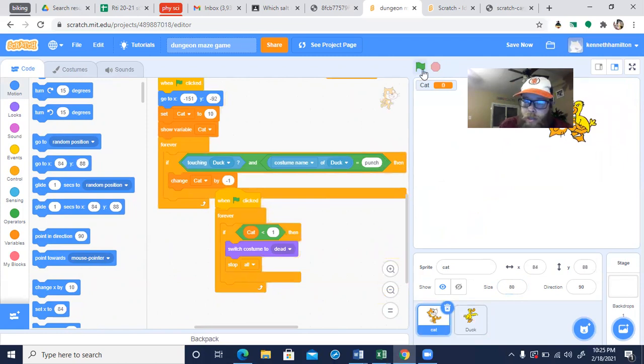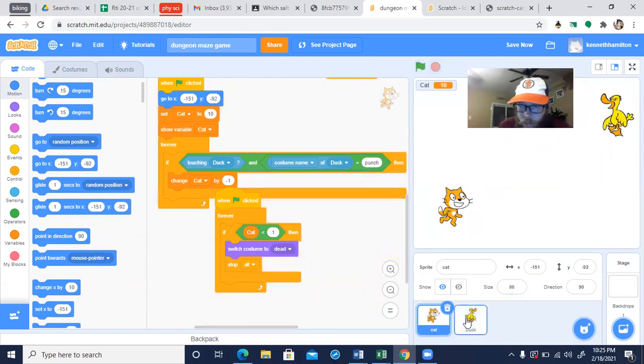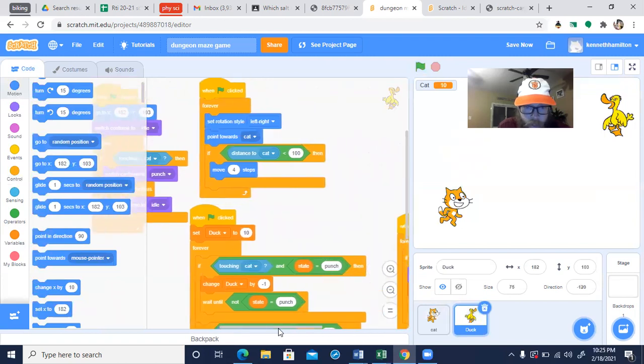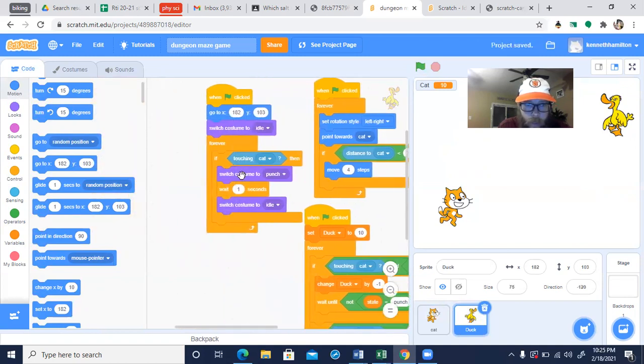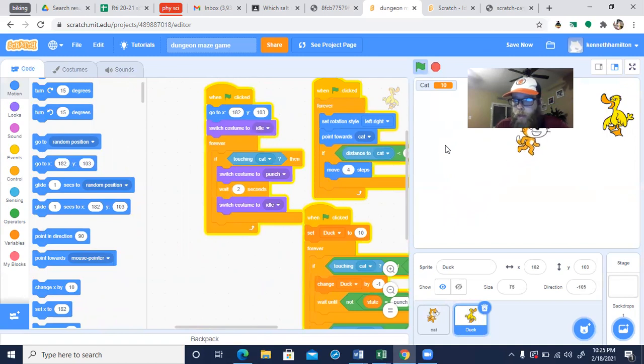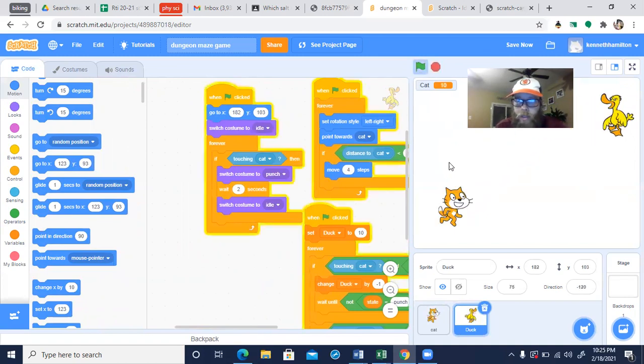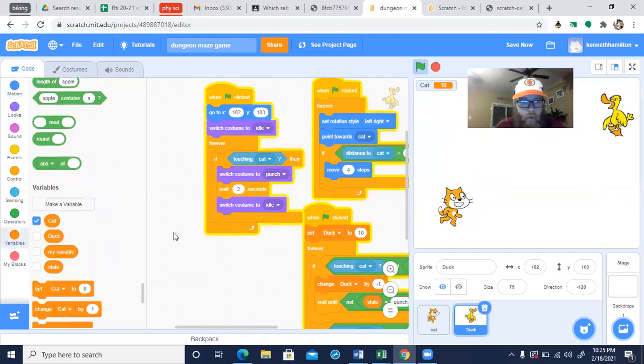No, the duck is just way too vicious. Something wrong here with his code, so maybe we just put a wait in here. He's got wait 1 second. Maybe let's wait 2 seconds. Slow down. He's just a killer.